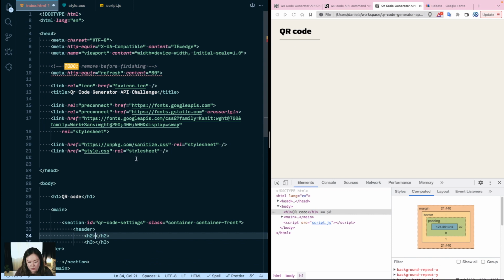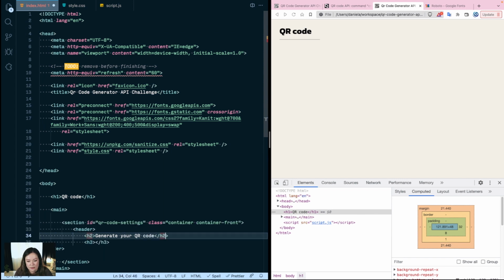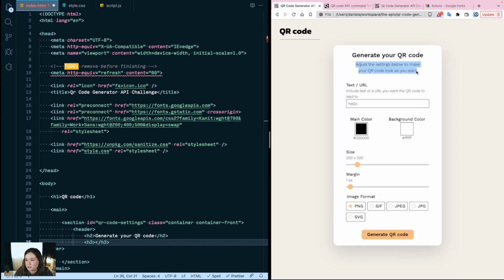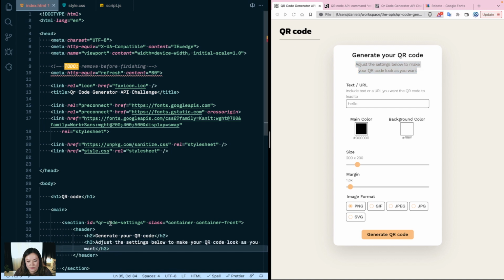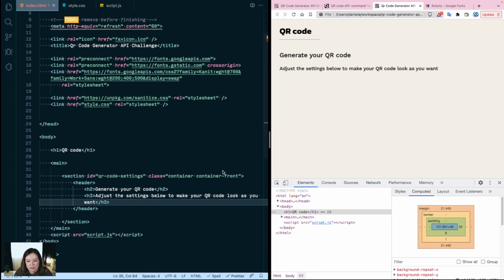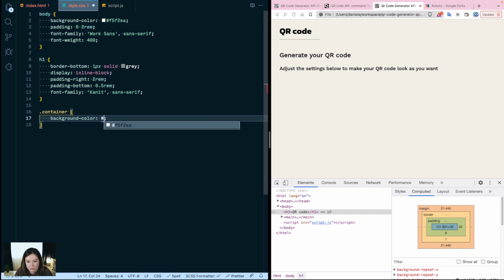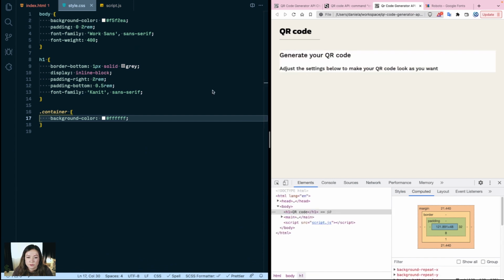So the H2 was "Generate your QR code". Yeah, like this. And the H3, let's open it here: "Adjust settings below to make your QR code look as you want." All right. Now let's refresh. Nice. Because we don't have anything in this container class, let's add it. Dot container. The background color of the container is going to be white because we want to have some contrast. So if we save this, you see, we're already getting there.